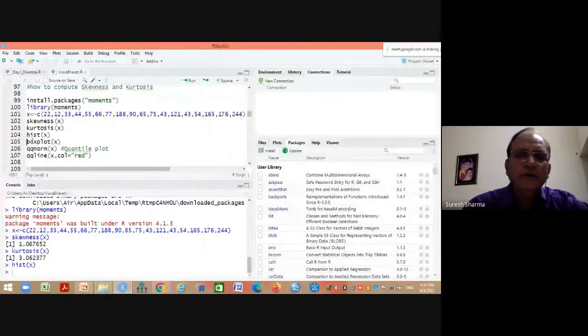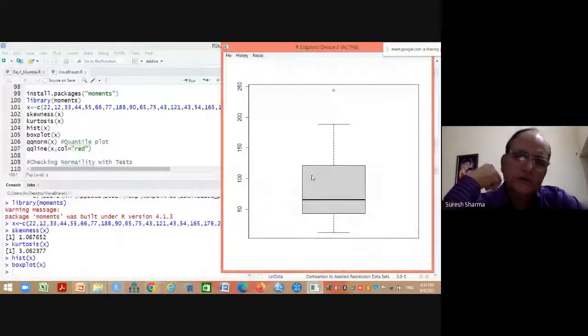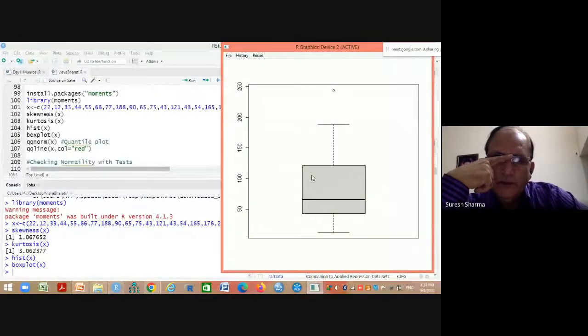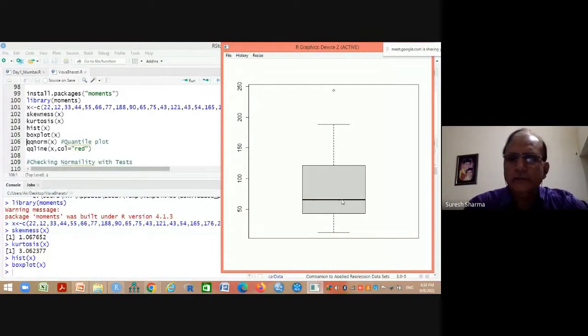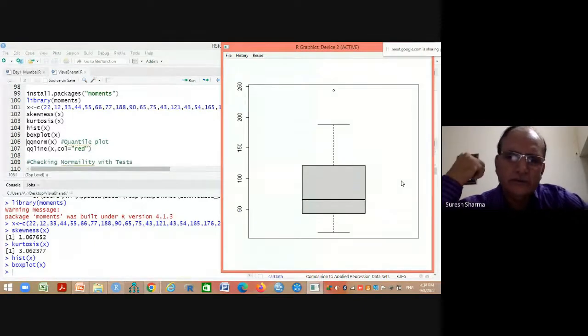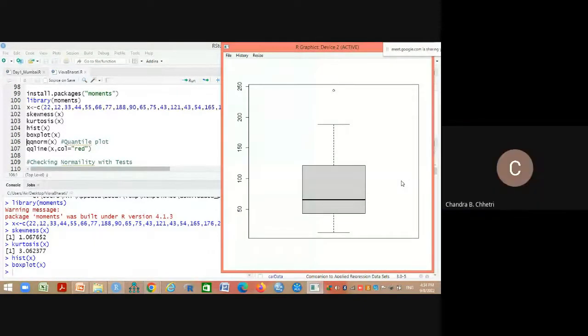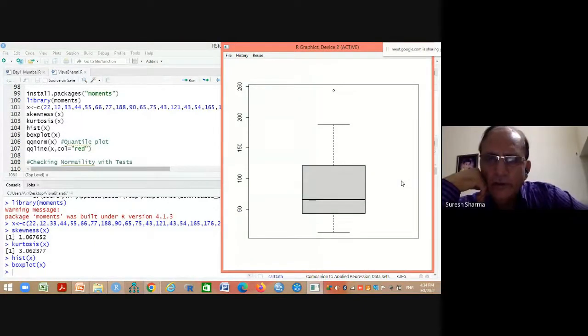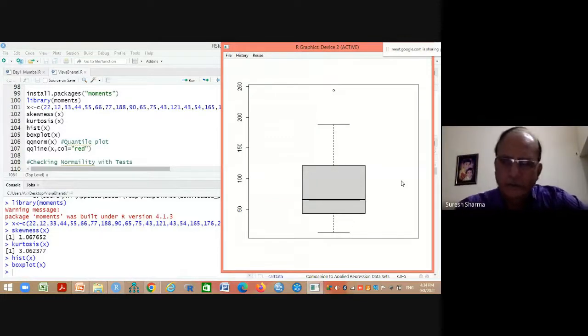Then you can also look at the box plot. So this is the box plot. If you look at the shape of the box plot and look at the median, do you think the median is in the center of the box? No, sir. It is below. If it is below, it is basically positively skewed. If it were above, it is negatively skewed. If right there in the center, then it is symmetrical. So obviously data is not normally distributed.